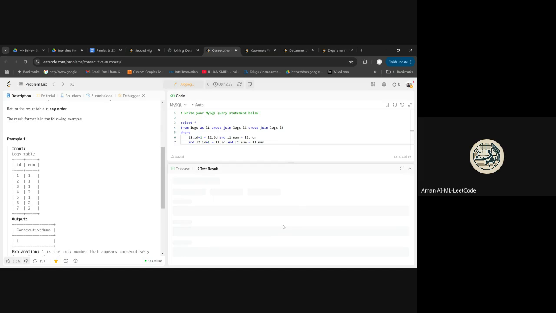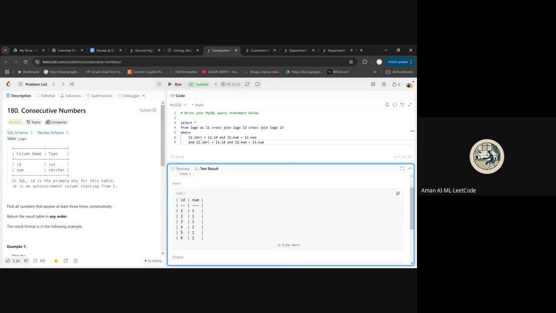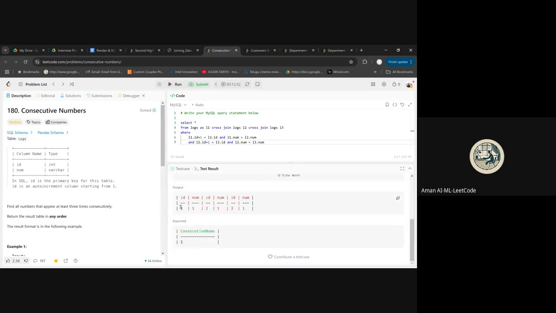It'll be slower, but we get 3 next to next. So this one is from L1, this is from L2, and this is from L3. All the conditions are matching here. L1 ID plus 1 is equal to L2 ID. L2 ID plus 1 is equal to L3 ID. That is what is matching here. The numbers have to be the same. All the numbers have to be the same. That is what the consecutive numbers are.